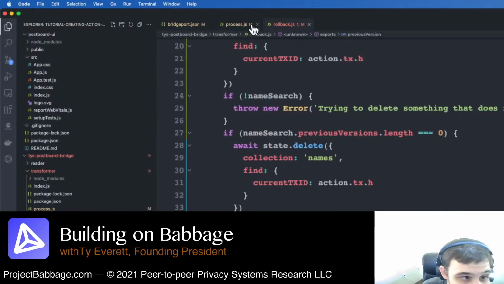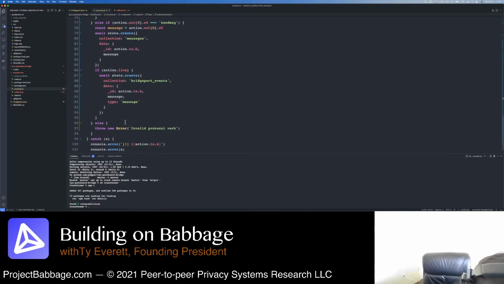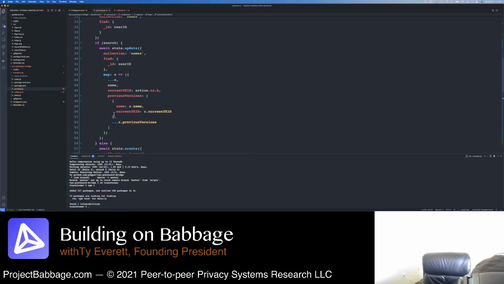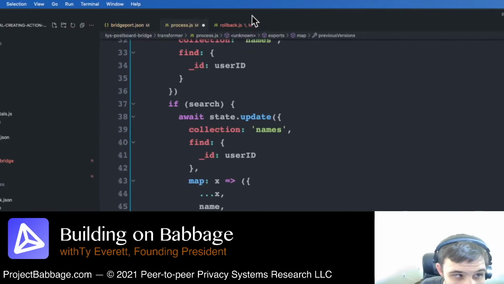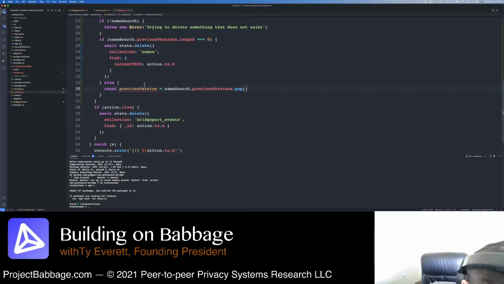So I'm going to go back to process and actually change the way this is ordered. I want the newest one to be on the bottom of the array. Right now we're putting the newest one on the top. There. Now I can use dot pop. Maybe there's an opposite of dot pop, but I'm going to use dot pop. Now we've got the previous version, don't we? So we can update it.